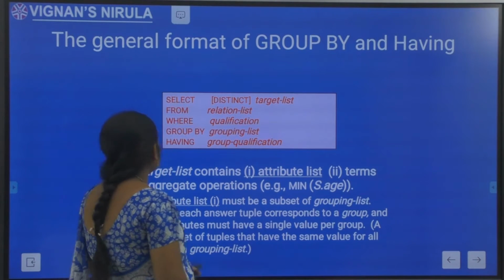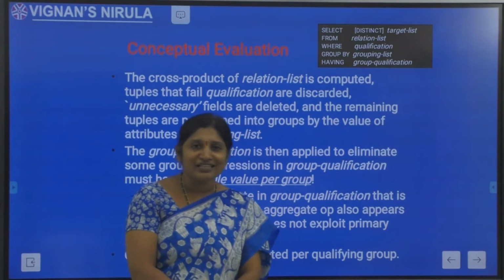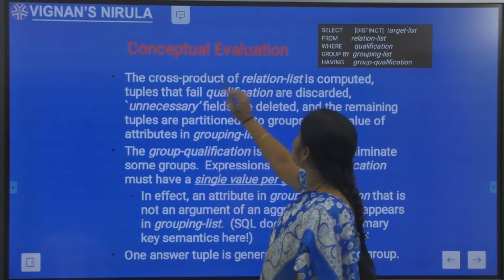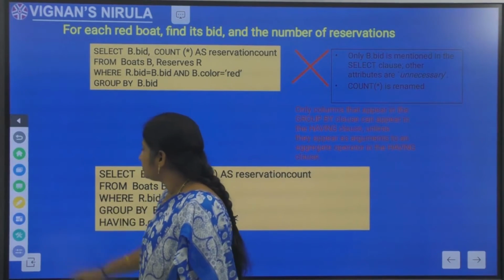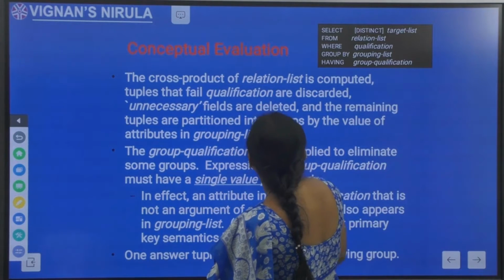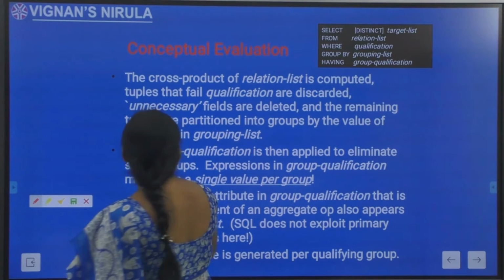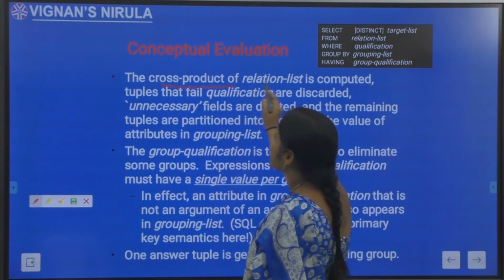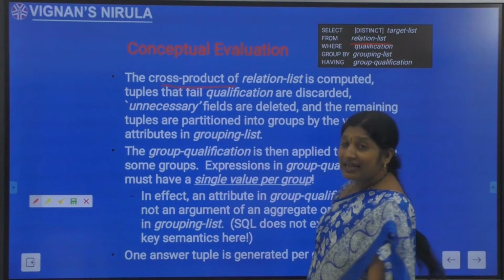Now we will see the evaluation strategy of the entire SELECT statement. So the first step, as you already know, is to compute the cross product of the tables that have been mentioned in the FROM clause.